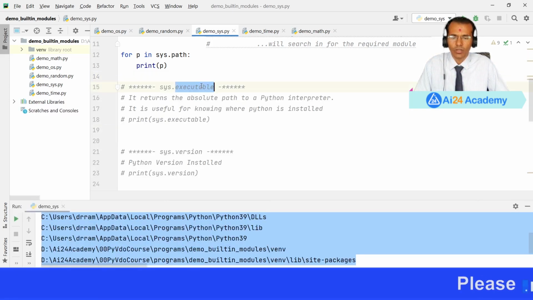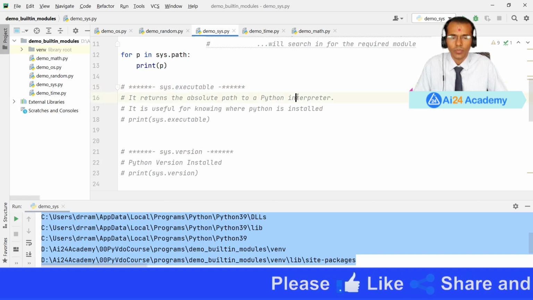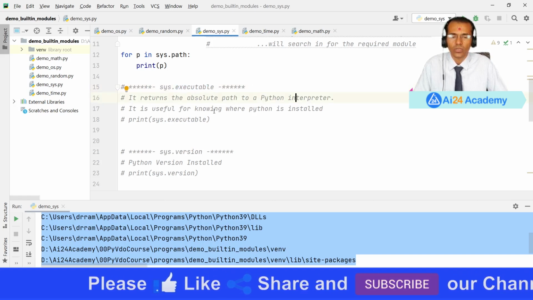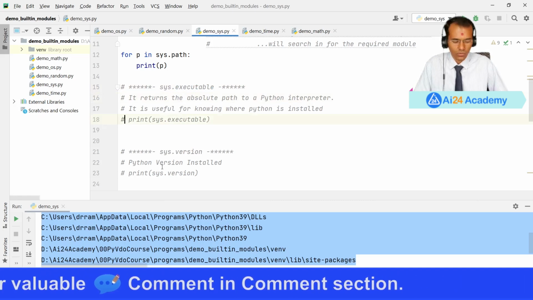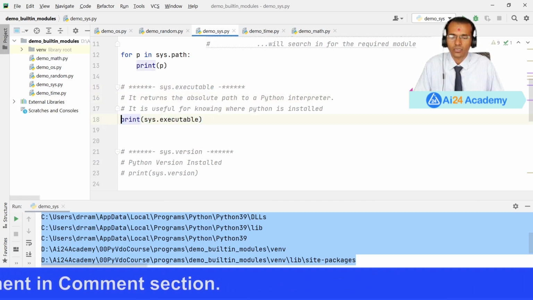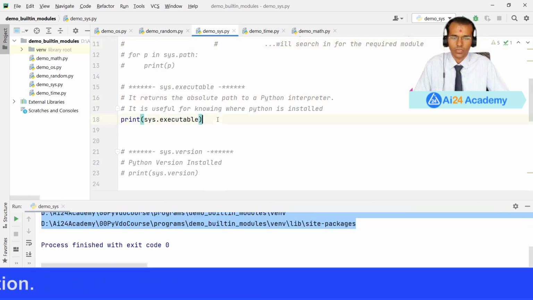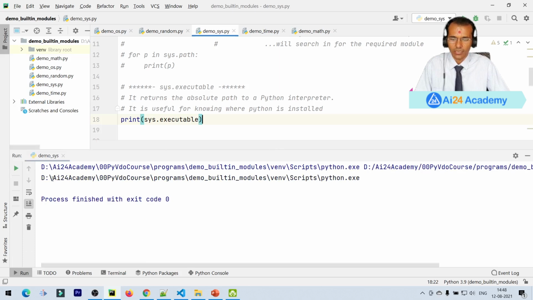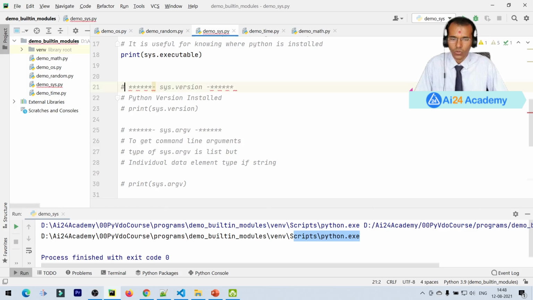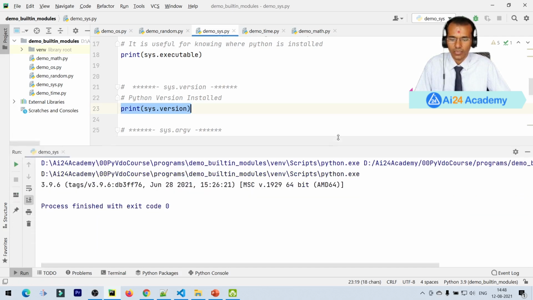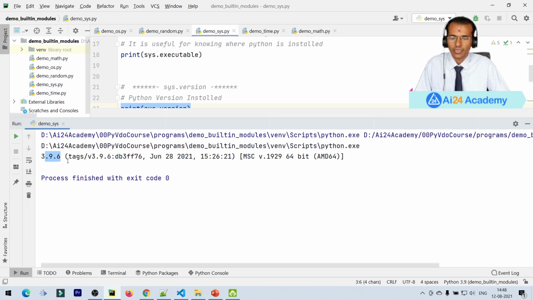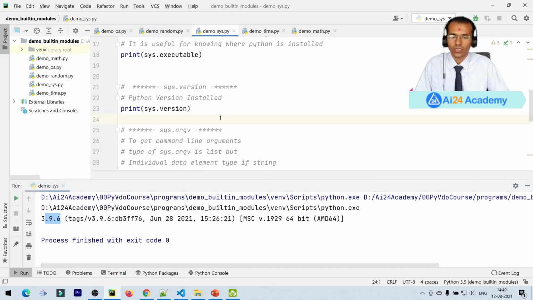Next is the executable variable. It returns the absolute path to the Python interpreter. So using this, we can know where our Python is installed. So let me uncomment this one, and here sys.executable. Fine. So let us run it. So over here we can see that this is the path to the Python exe or Python interpreter. Suppose we want to know what is the version of Python that we are using. So using sys.version we can see the version of Python. So run it, and here we can see that 3.9.6 is the current version which is installed within this computer system. So next is the sys.argv variable.